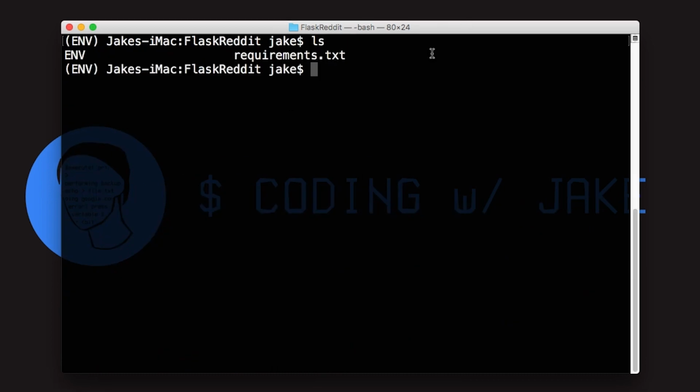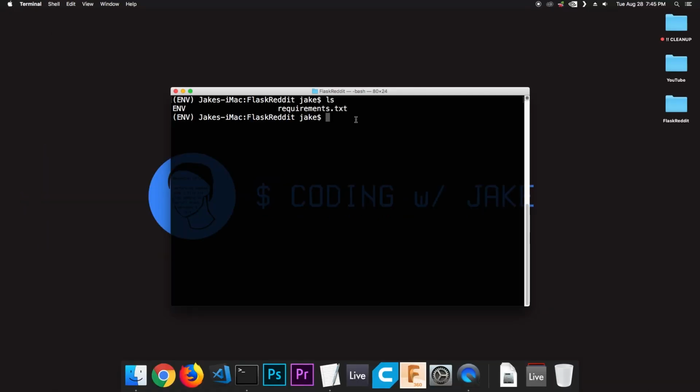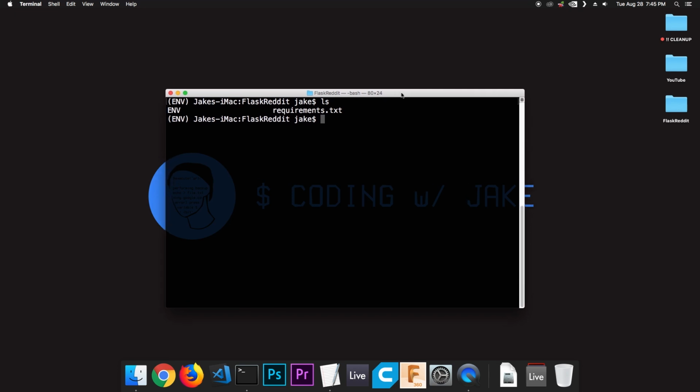Awesome, so let me just ls real quick. So we've got our requirements.txt file and we've got our virtual environment. So now we're pretty much ready to just start writing our Flask app.